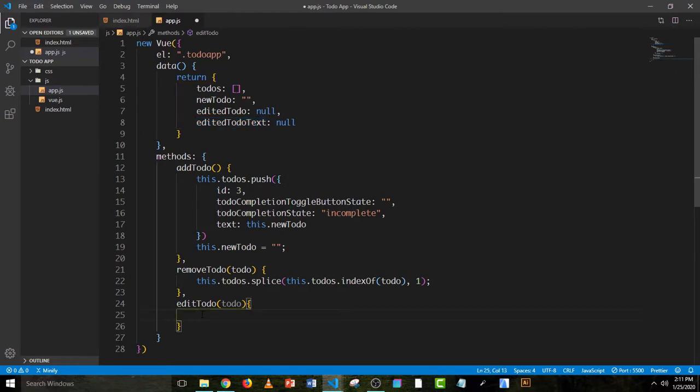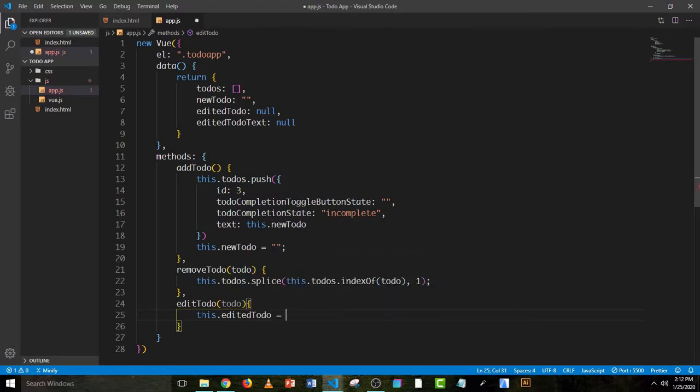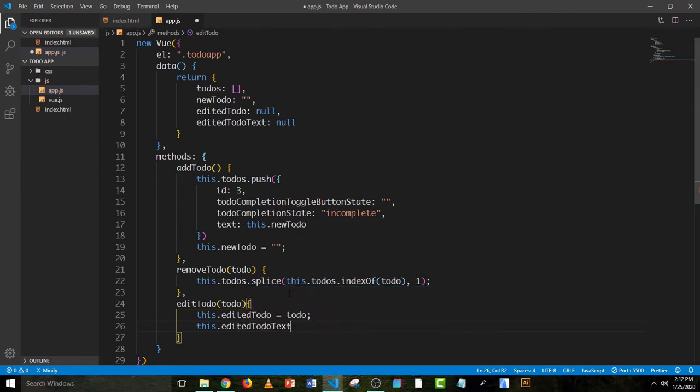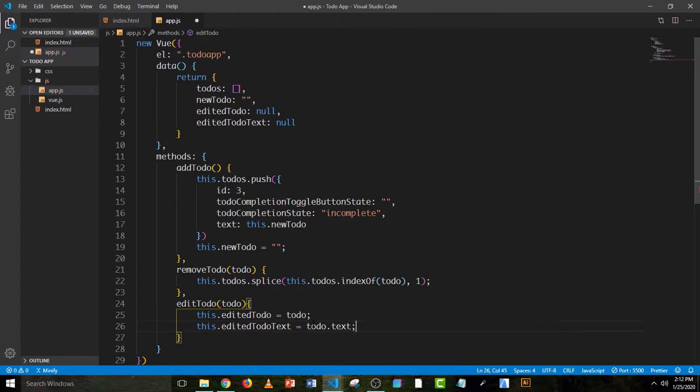So let's say this.editToDo, and we are going to assign our to-do item to that particular data variable. Next we are also going to say this.editToDoText, and we are going to extract the text from the current to-do item that is being edited. So we are going to say todo.text. Let's end this with a semicolon, save this, and that is going to be all for the editToDo function.